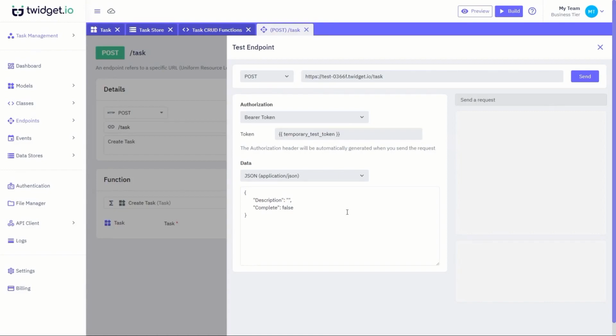In the data text box, we can now add information about the task we would like to create. We will update the description to create new task and leave complete as false, as the task is not yet ready to be complete. Now let's send the request.